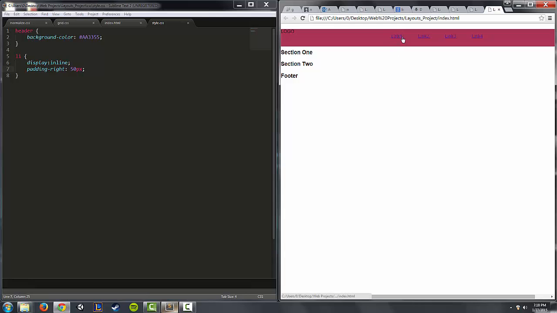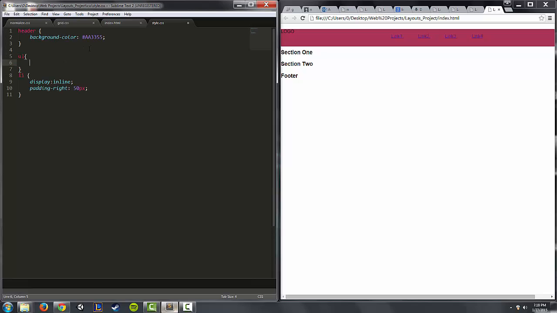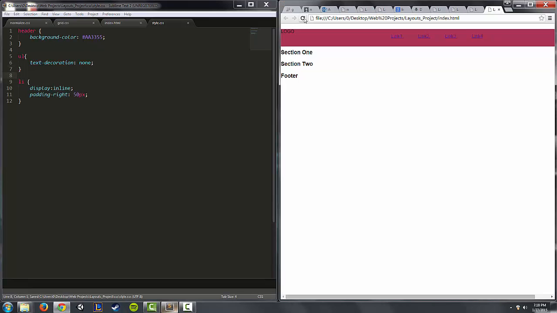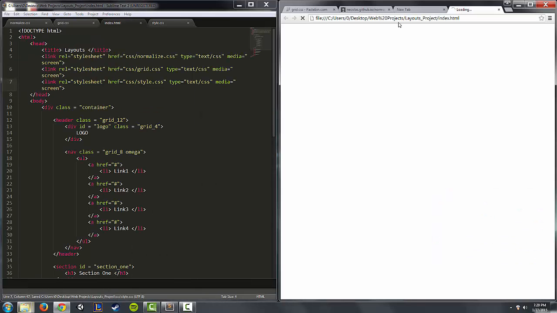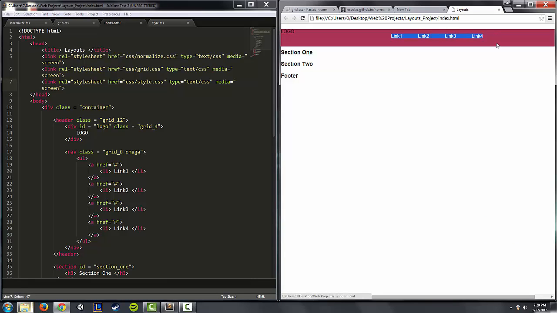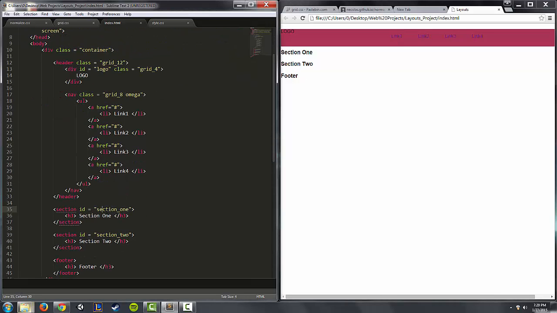Some other things we might want to do, we might want to just remove the underline, so we can say UL and then text decoration, none. So in your style.css, go ahead and use the A selector and then type text decoration none. Save it. When we open up our HTML file now the underlines will be removed from our links. Okay, we'll fix that up a little bit more later.